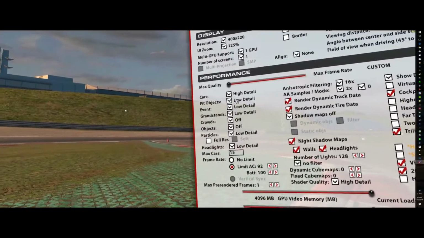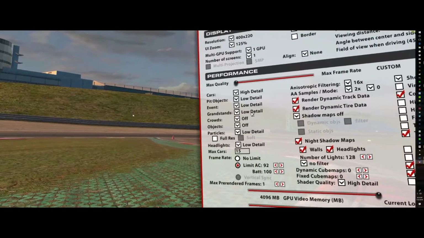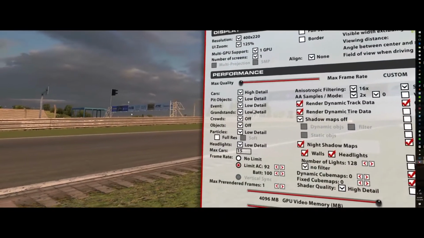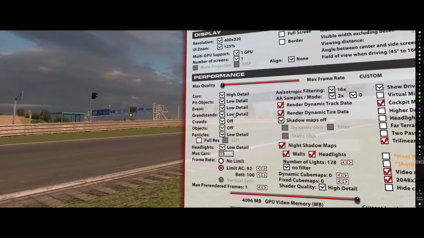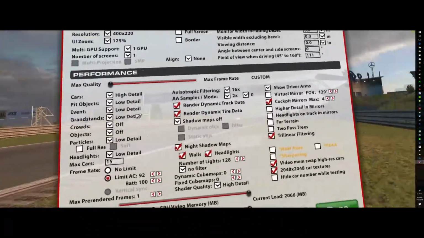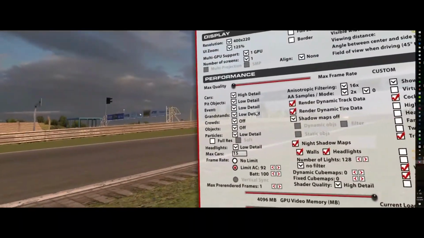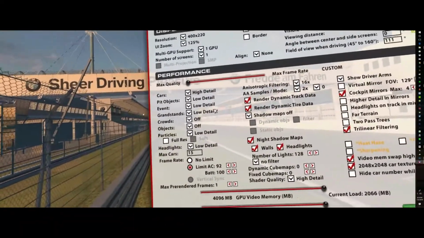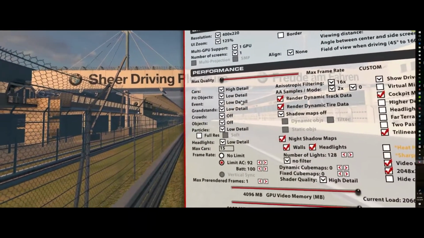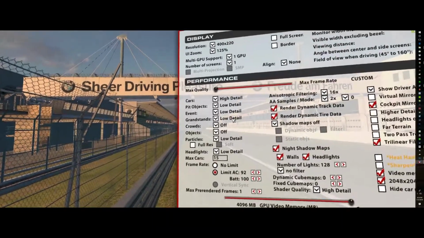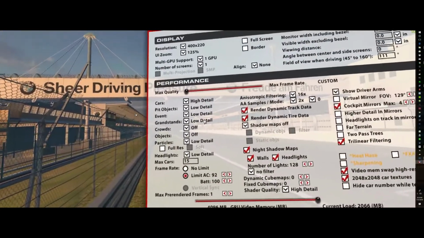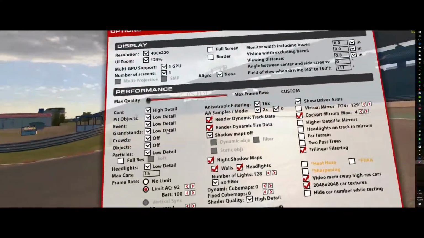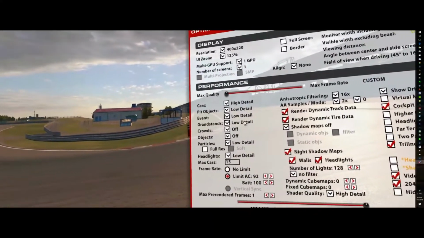Pit objects on low, and events on low, and grandstands on low. If you turn these off, especially grandstands, it just looks funky. I mean, the track around you is so desolate, you don't even want to play on it. So leave all those on low. They do make a hit on your FPS, but like I said, we're trying to optimize here to get the best quality at the highest frame rate.